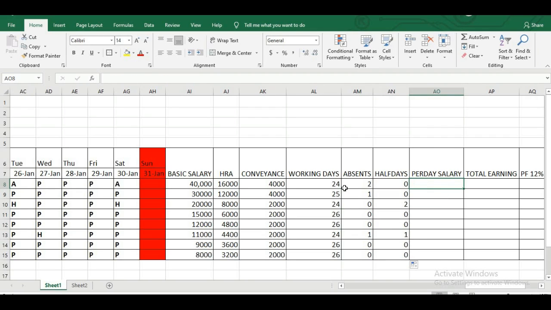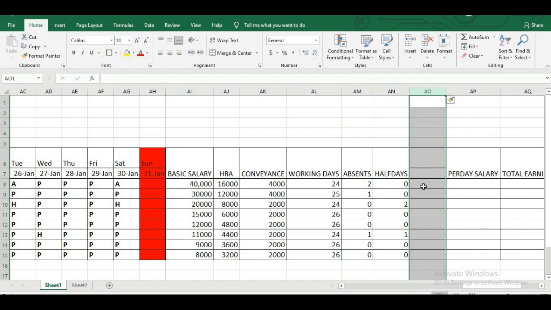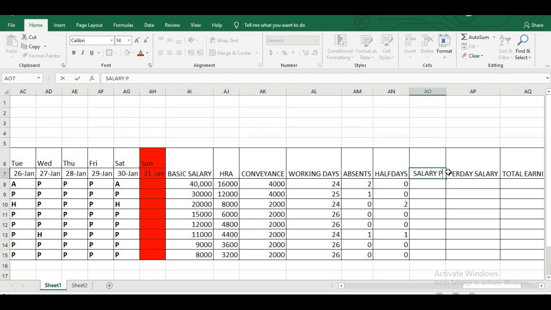Now we have to find out salary in hand. To find out salary in hand, first of all I need to add another column here, insert. I will put salary per day. To find out salary per day, I will put equal to here, then I will add all this and divide by 31. So this is the per day salary. It's not plus, so I have to add all of them.